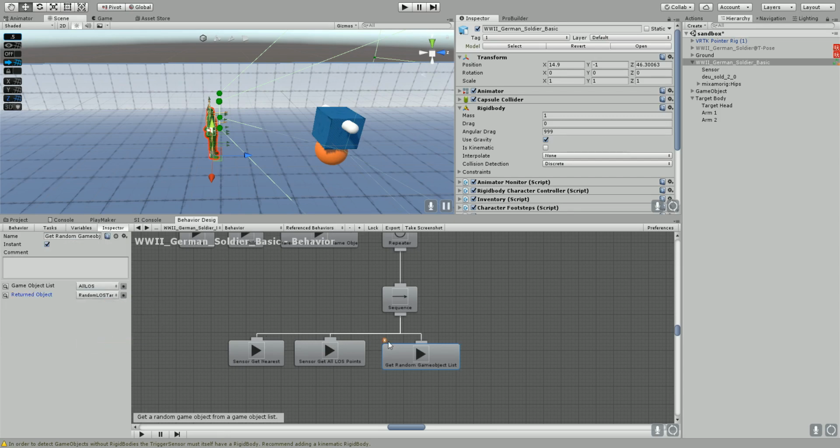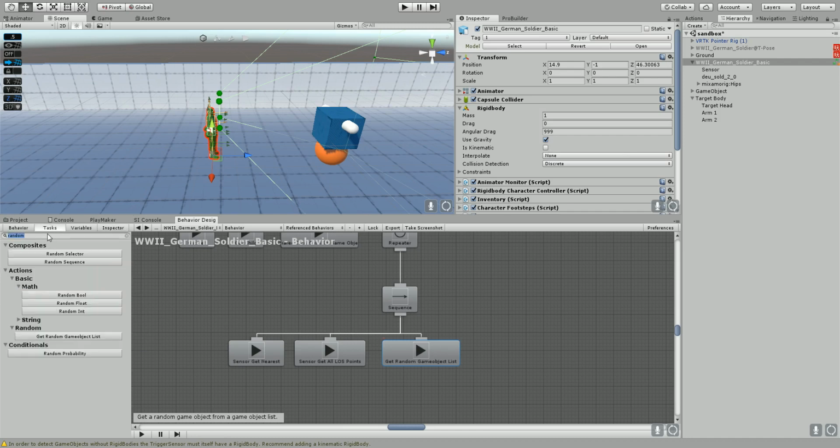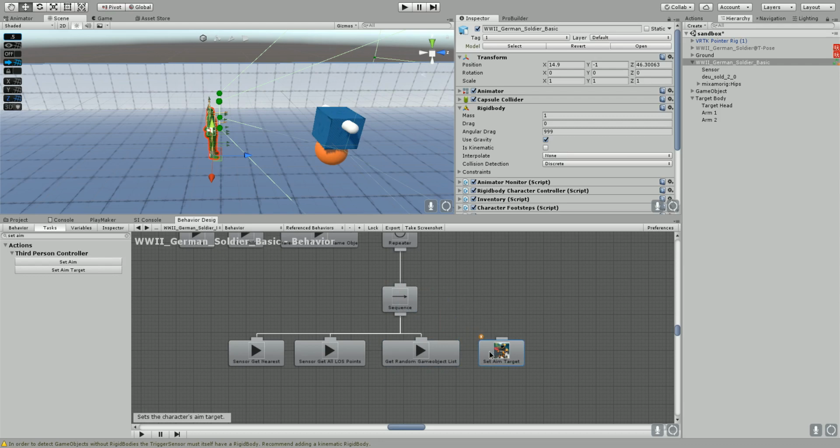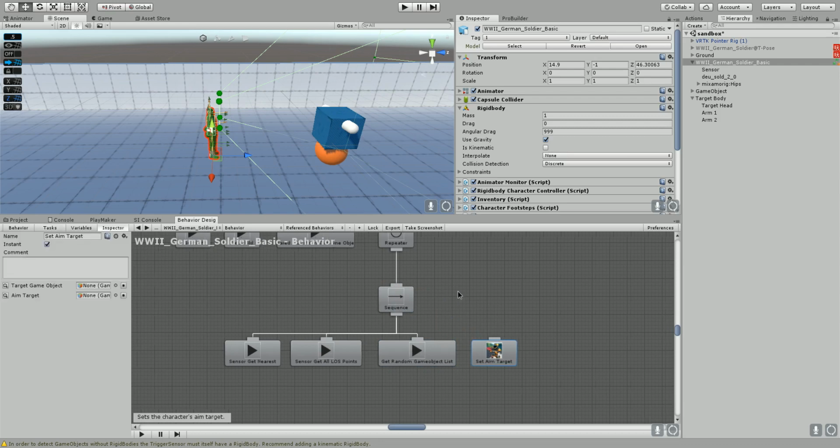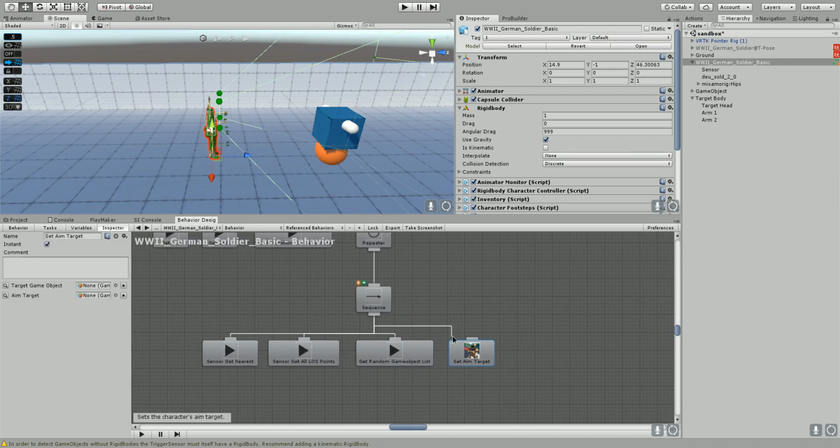Random LOS target. And now we have the random target, and last you're going to set the aim, or you're going to shoot, or whatever your action is here, to that. So I'm just going to set the target aim for now. It's just easy. And the target game object is going to be self. Itself is doing the shooting. And the target we're going to aim at is the random LOS.